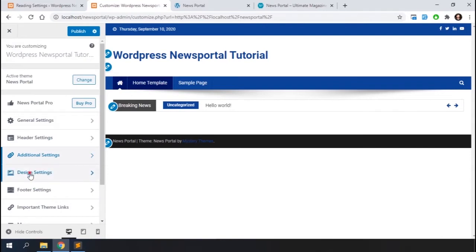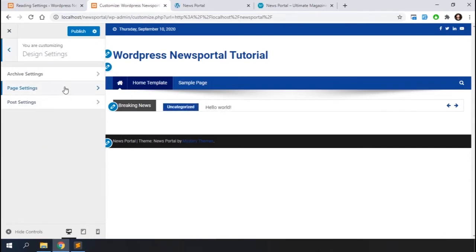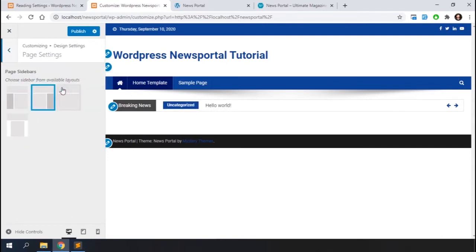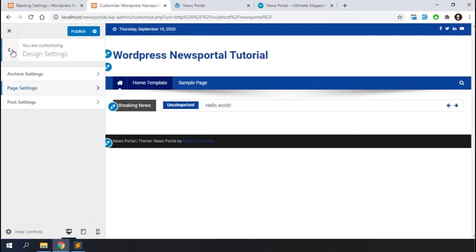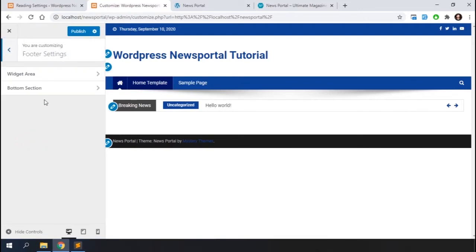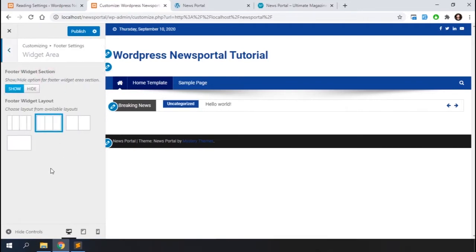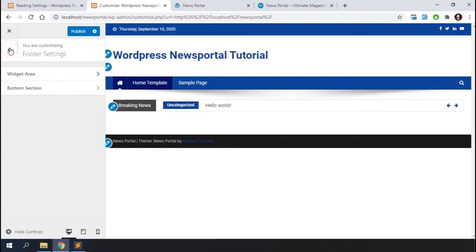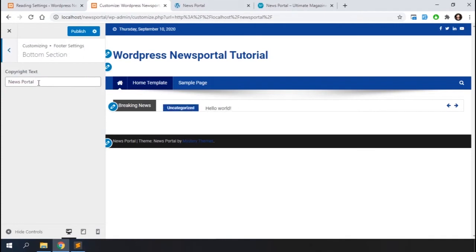Next up, we have the design settings, and that allows you to define which design template you want to choose for your archive, page and post. Since we have nothing so far, let's leave it for now. Next up, you have the footer settings, and then widget area to define either you want the footer area to show up or not, and if yes, how many columns you want on the footer. 3 columns is okay for me. Then you have got the bottom section to define the copyright text you want to show the visitors.